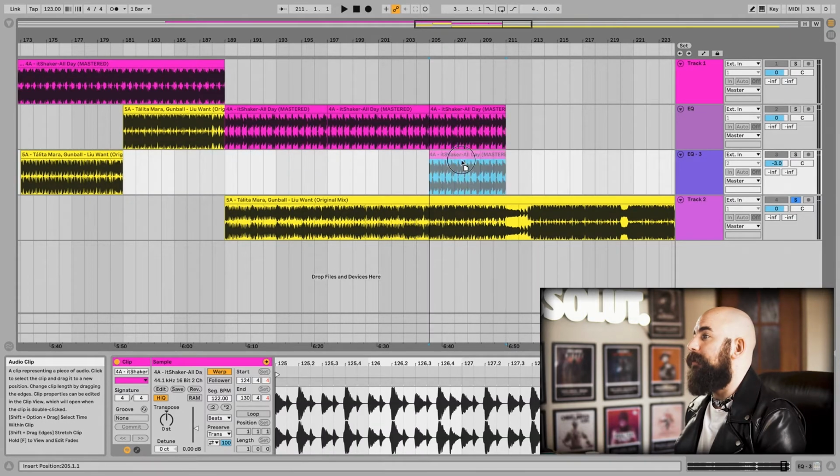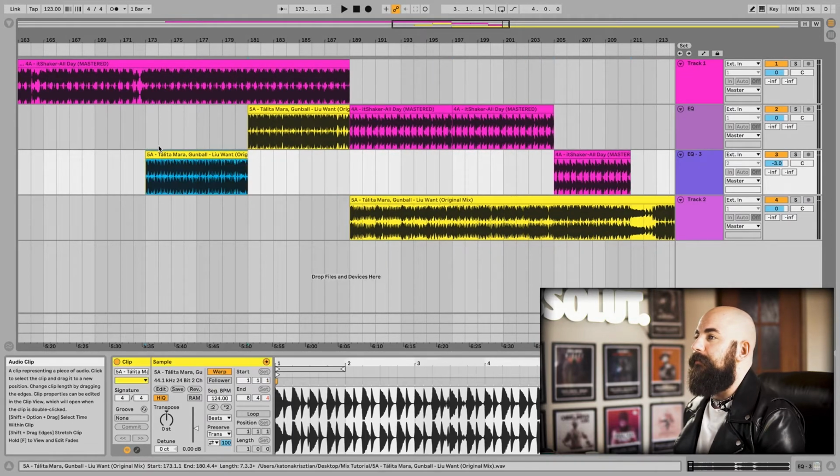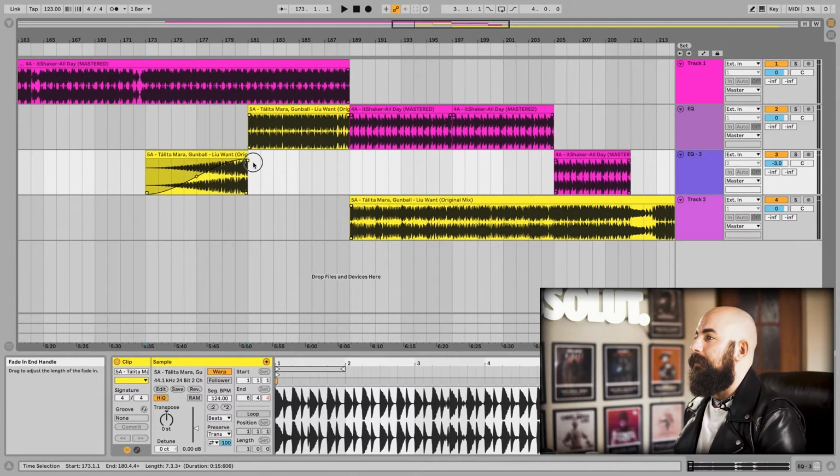Also, I can just move it to the EQ -3 channel, and I can do the same fading in on the second track. So let's listen to our DJ mix now.